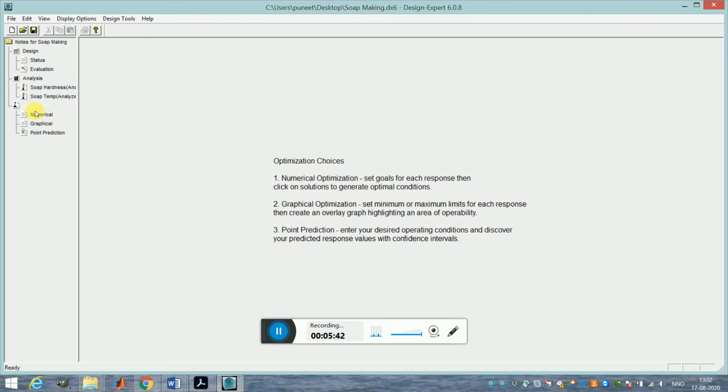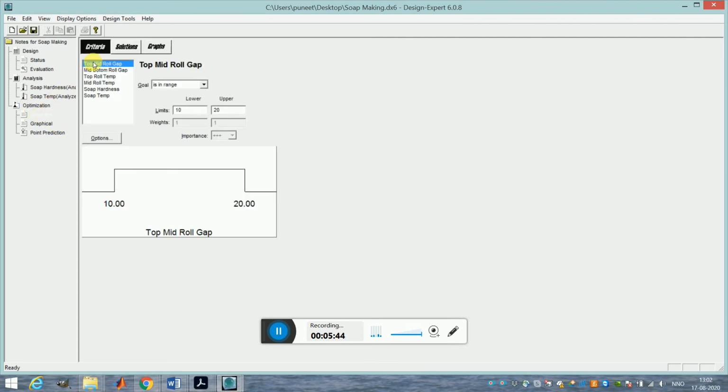In optimization, select numerical optimization. First I have top mid roller gap, mid bottom roller gap, top roller temperature, mid roller temperature. I will not do anything here. For soap hardness I can set the value here maximum. What we want to have, by changing the parameters, I want to have, say, maximum soap hardness, minimum soap hardness. I can fix the target, or in this case we want to fix the range, so lower value, higher value, you can set the range here.